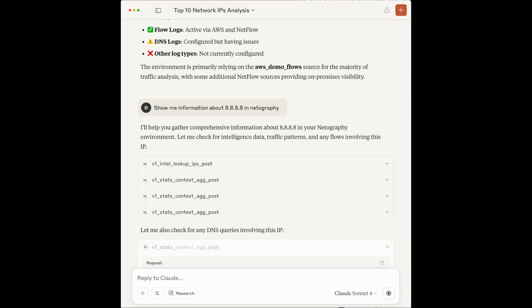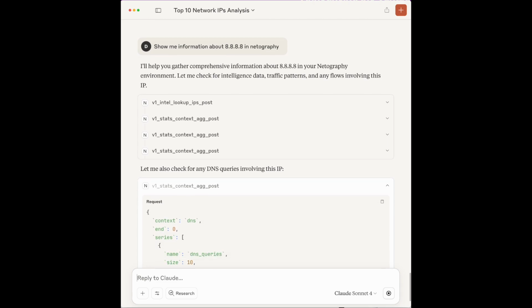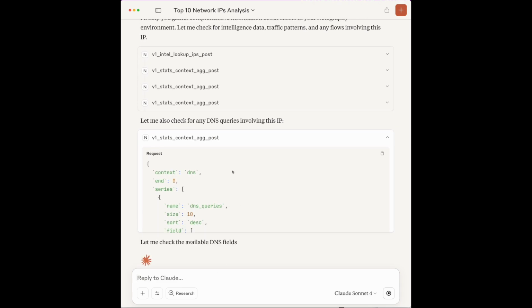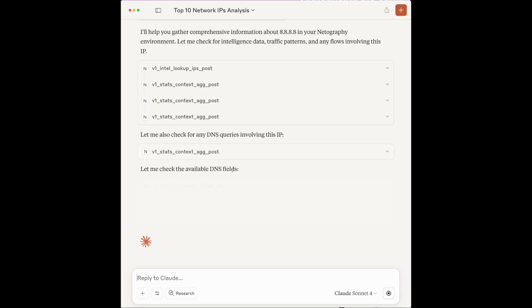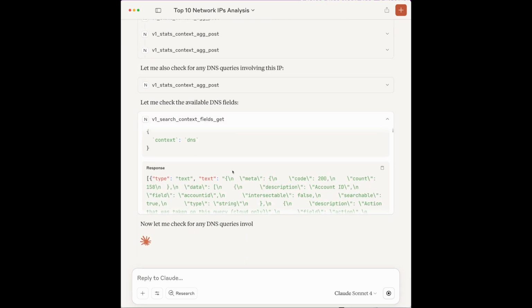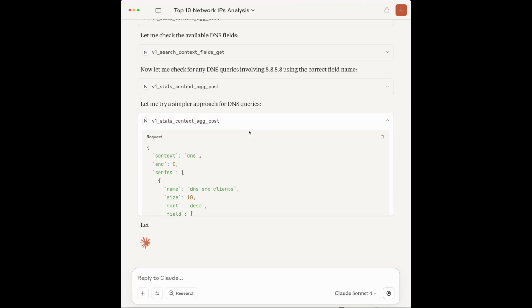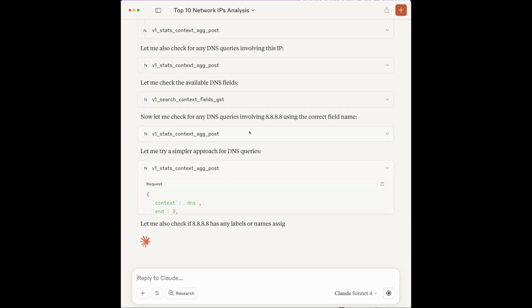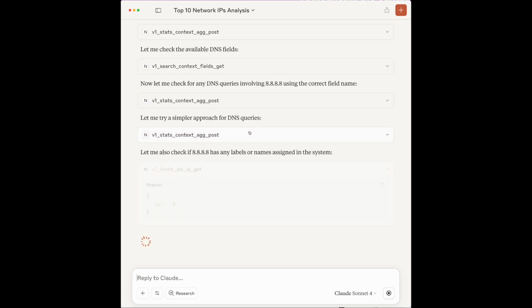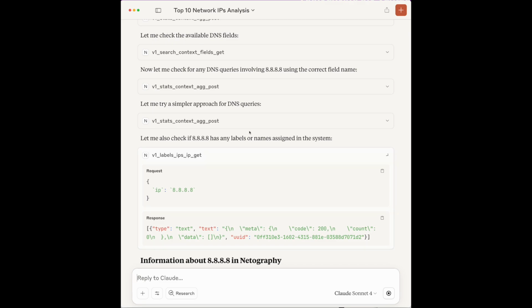Next, it decides it should also look for DNS queries involving this IP, a smart call knowing what this IP is used for. It didn't get the syntax exactly right the first time, but it makes an API call to look up what fields it can use and then gets it right. It also checks for any context labels in Fusion associated with this IP.